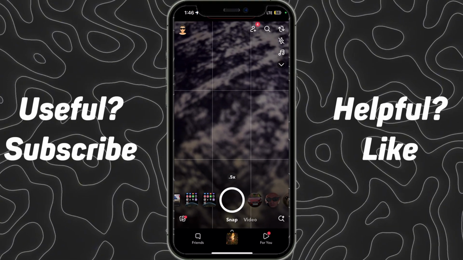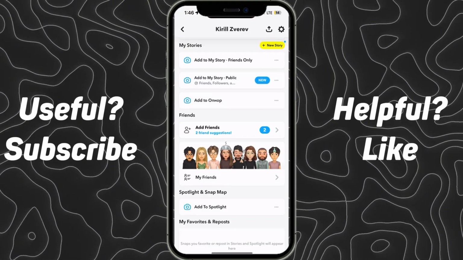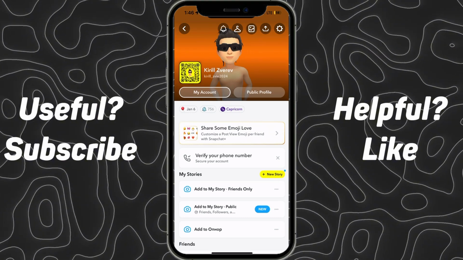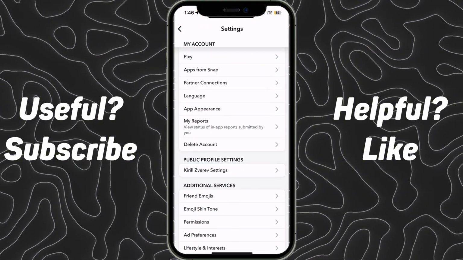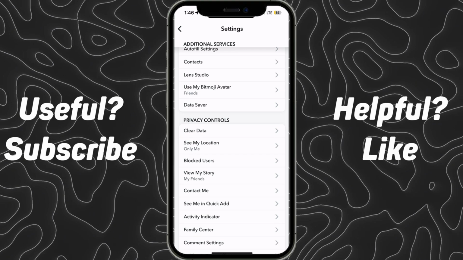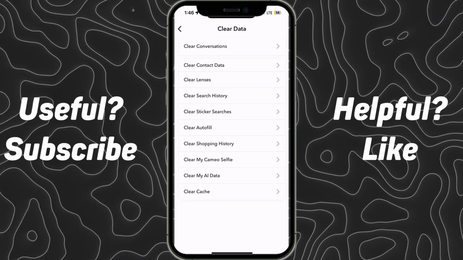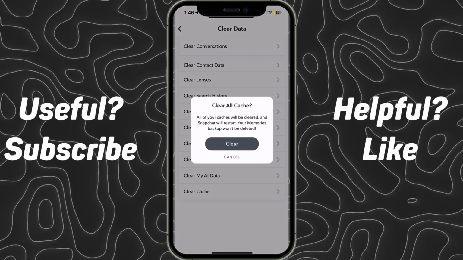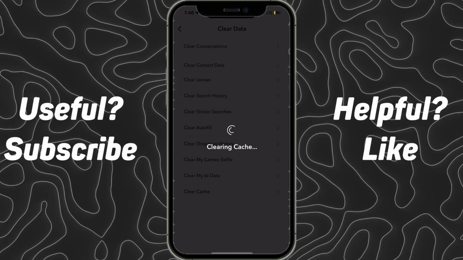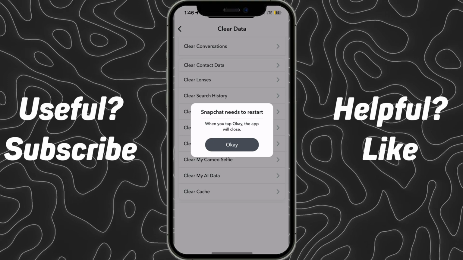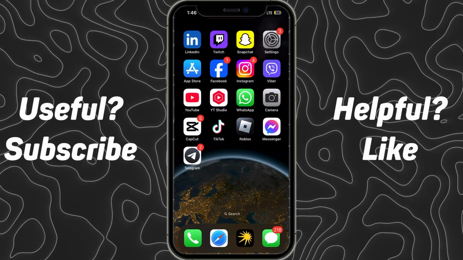So first of all, you need to open your Snapchat application, and then at the top left you need to click on your profile image button. Then at the top right click on the settings icon, then scroll down and find clear data option, then click on that. And then in this list of options you need to click on the last one, clear cache, and then clear. So it will clear all the cache in this application.